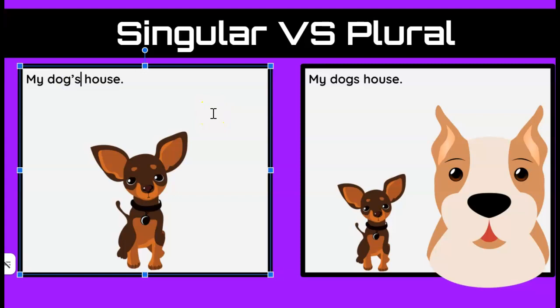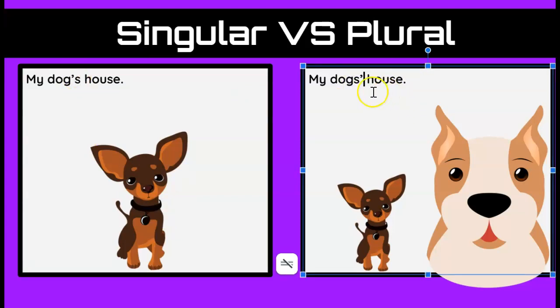Even though this sounds the same, my dog's and my dogs', they mean different things. This one means that it is one dog's house. This means that it is more than one dog's house.